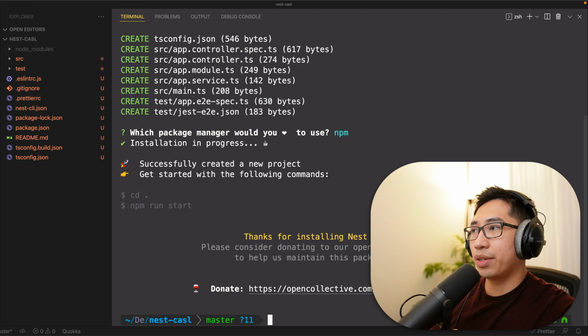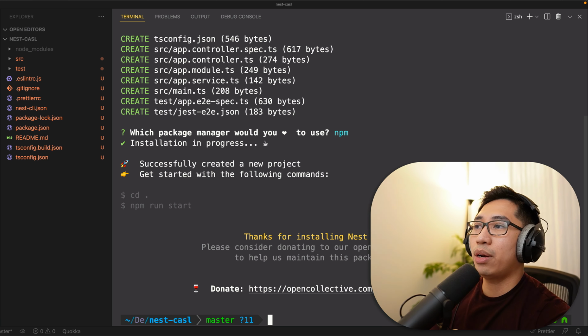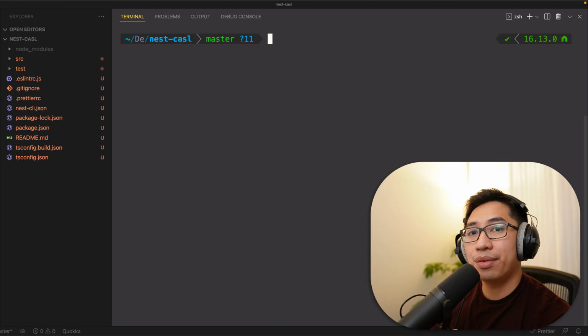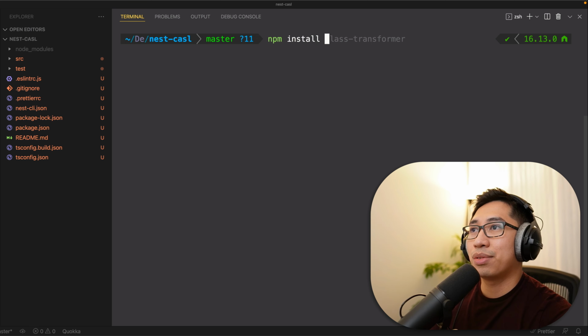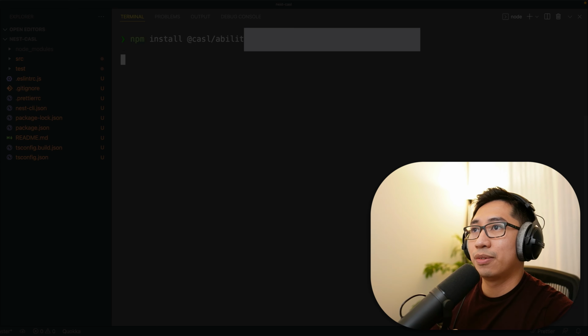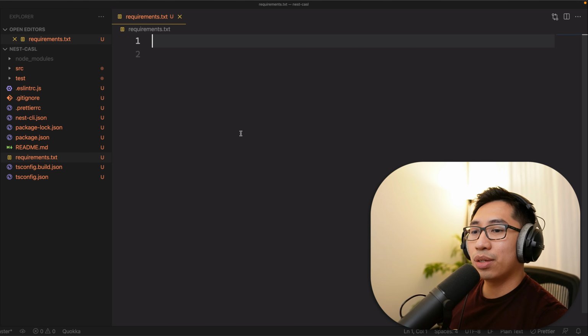All right, so that's already installed and you can see it generated a bunch of files for me on the left here. Now, right off the bat, I'm going to add another dependency, which is CASL itself. So make sure you install @casl/ability.